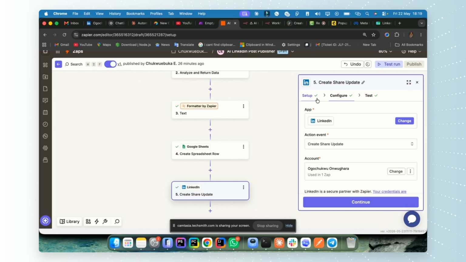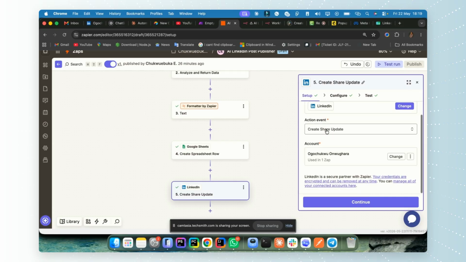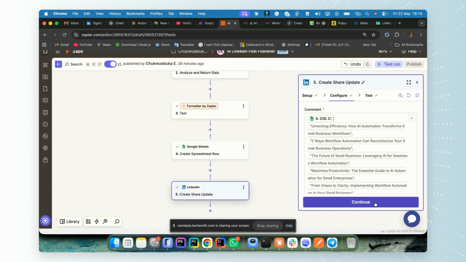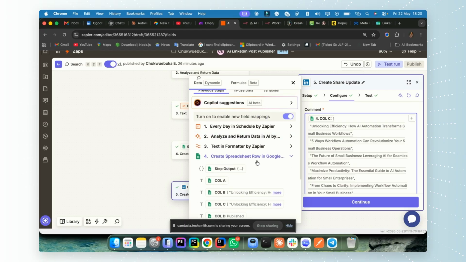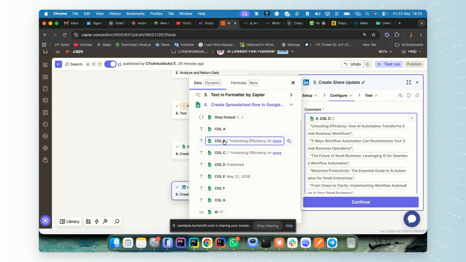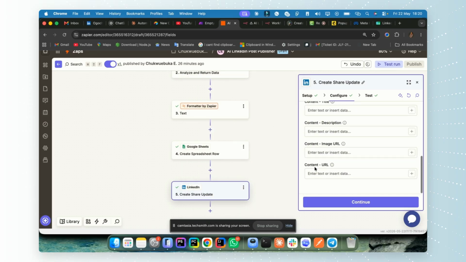Look at your setup here. The app is LinkedIn. Action event is Create Share Update. Account, you sign into your LinkedIn. Click on continue. The next thing, your comment is the output that you saved in your Google Sheet. Just click on this plus, move down to Google Sheet, and then you can select the output, which could be column C, column B, depending on which column you saved it into. And you are good to go.